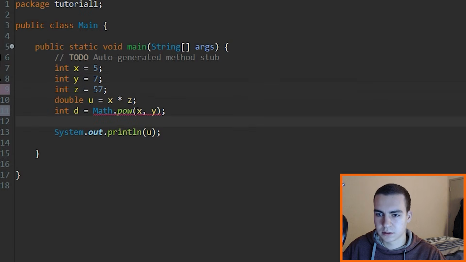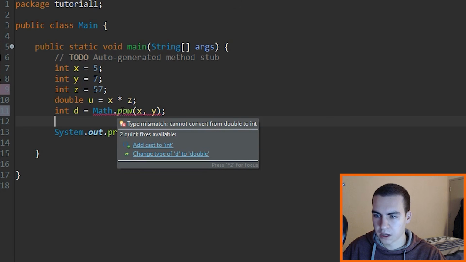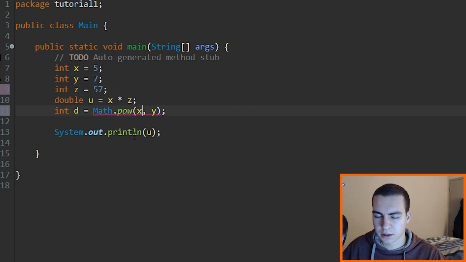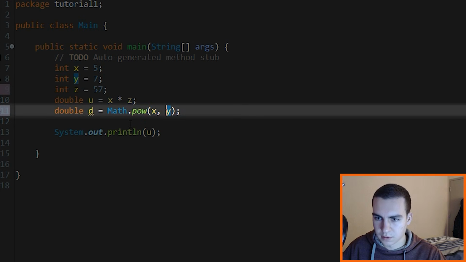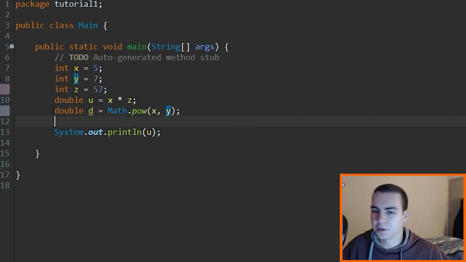Int, cannot convert from double to int. Interesting why it's telling me that. Let's just try this maybe. There we go. Okay, so whenever we get exponents, apparently they have to be in the form double. Didn't know that, but all right.